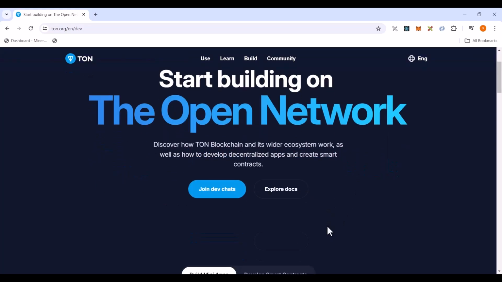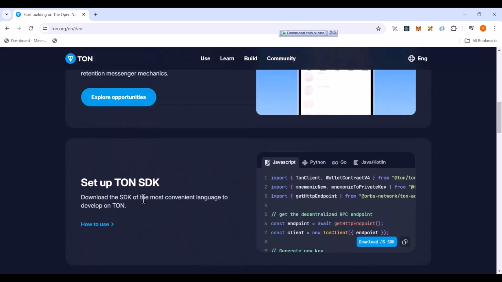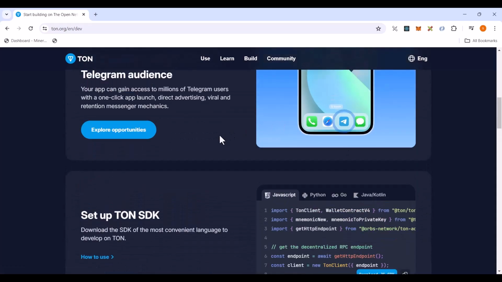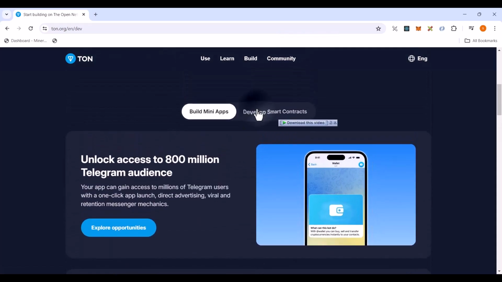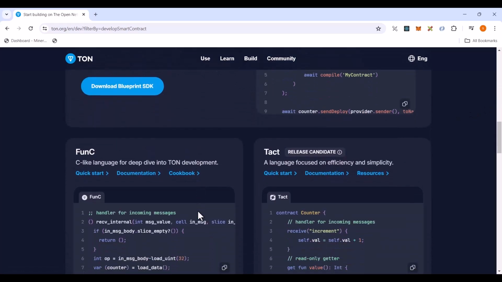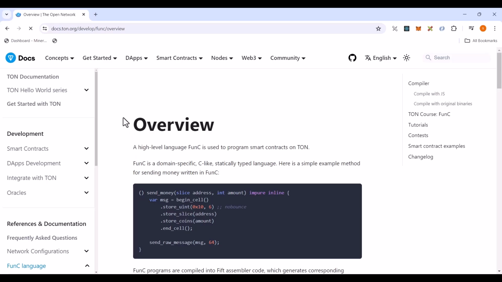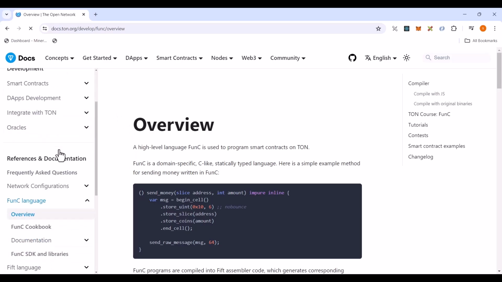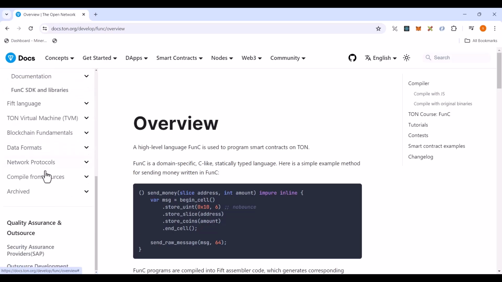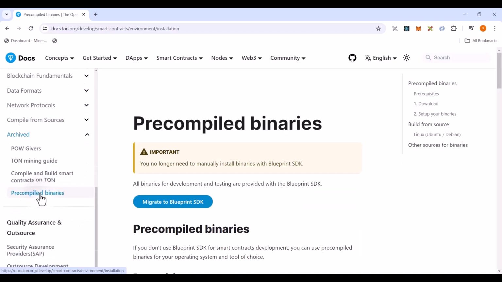When this page opens, scroll down the page and click on Develop Smart Contracts. Click on the documentation in the FunC section. When this page opens, find the archive in the sidebar and click on Precompiled Binaries.